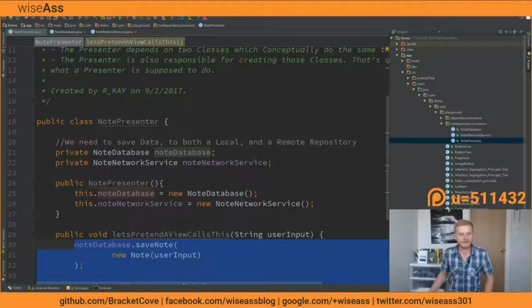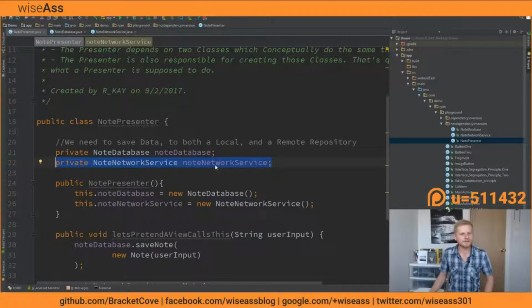Now, in this first example, we have two primary issues. This is where we start to get into the high-level stuff. Our high-level class here, the note presenter, knows very intimate details about the data side of the application. What I mean is it depends directly on our two services. We'll see why that's an issue in a moment, but I just want you to take note of that.